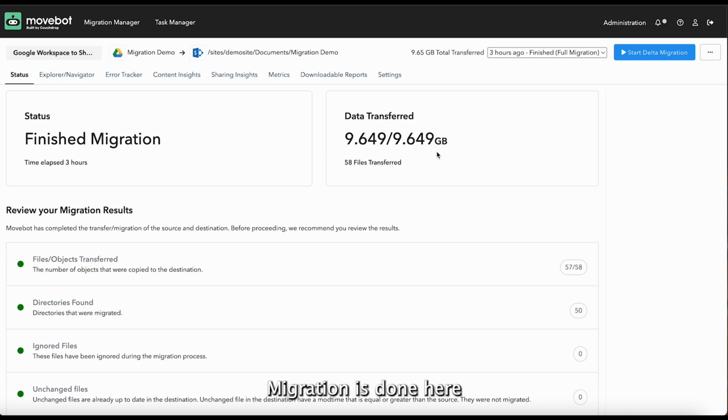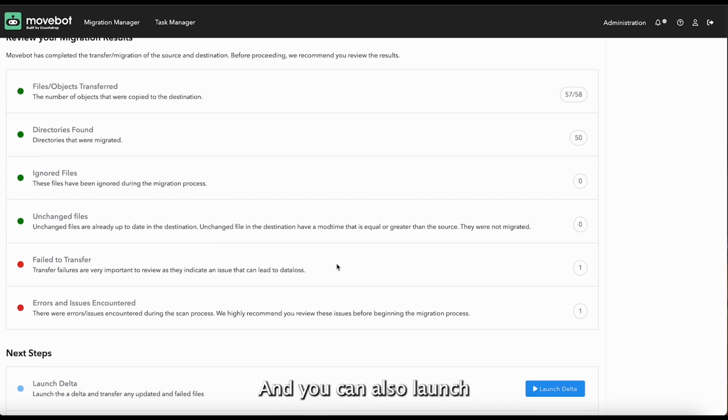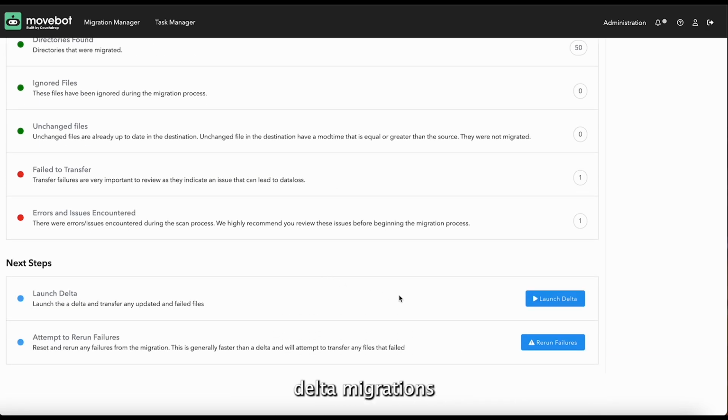Migration is done. Here in this post-migration report, you can see all the data that was moved and the number of files that were transferred, anything that failed, and you can also launch Delta migrations and rerun failures from here. So Delta migrations scan for any differences in the source and destination and only move files that are new or modified since then, so you don't have to move everything again.